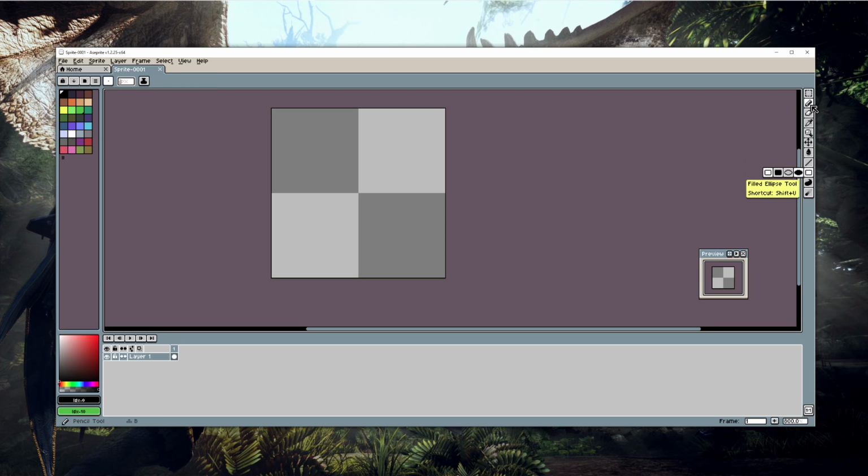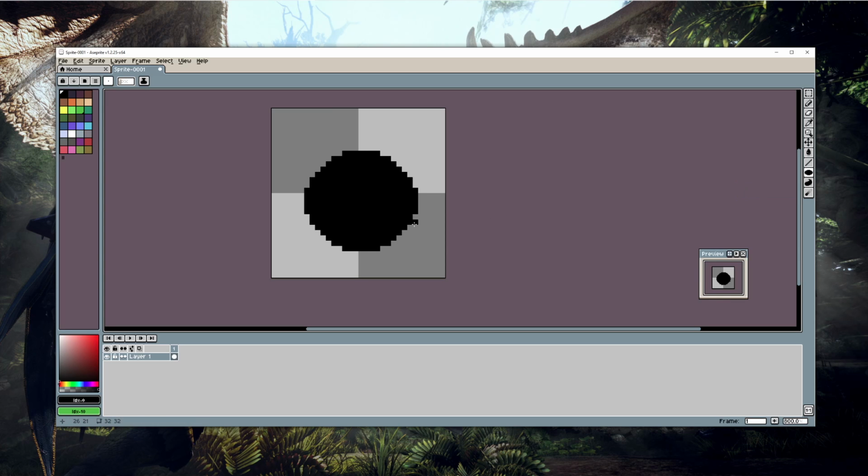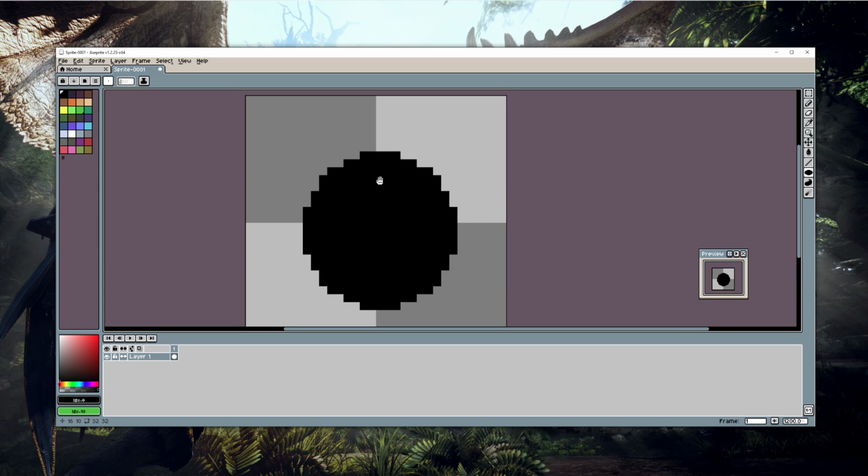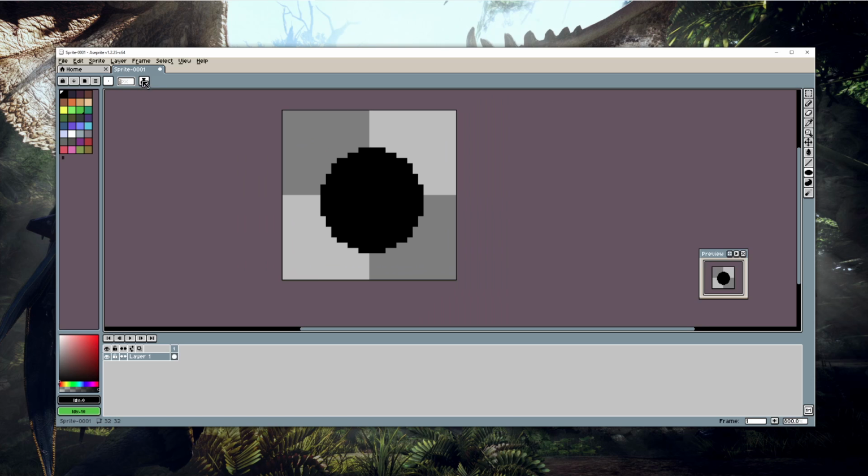So instead of using the pencil tool, I'm going to switch to the shape tool. Switch to filled ellipse. I will make this ellipse like this. And here it looks like a circle, and we can now switch over to the shading tool to shade it and make it look like a nice color.